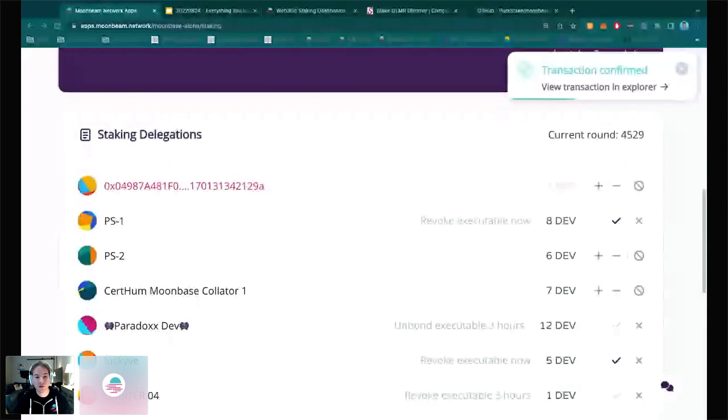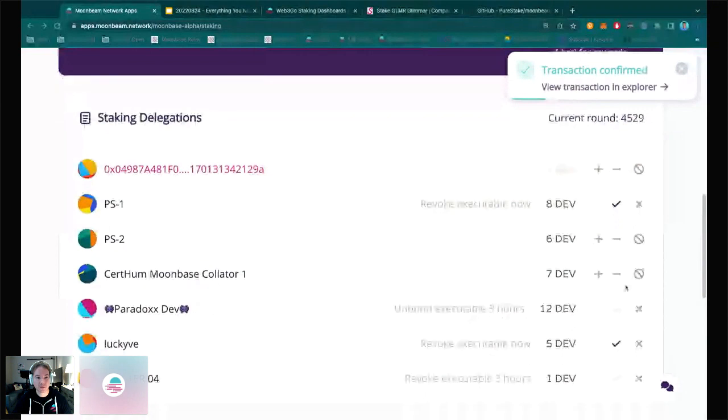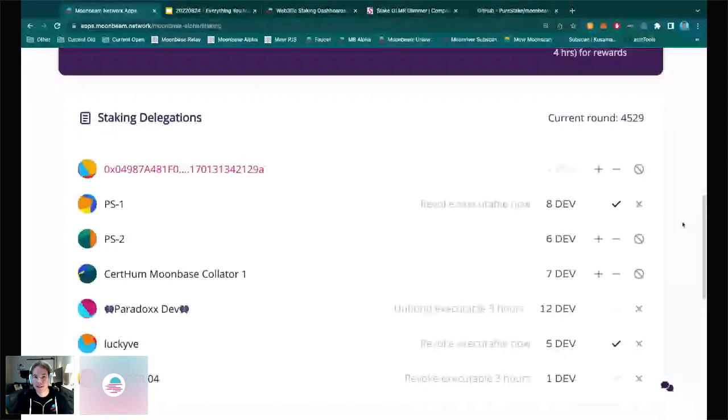However, if you do have a revoke such as this one right here, if you have a revoke that's executable, this means that you've initiated a request to revoke or unbond, and only you can initiate that request. But once you've done that request, then anybody can execute it, as long as it's eligible. So in the case of Moonriver, this exit delay period is about 2 days. In the case of Moonbeam, it's about 7 days.